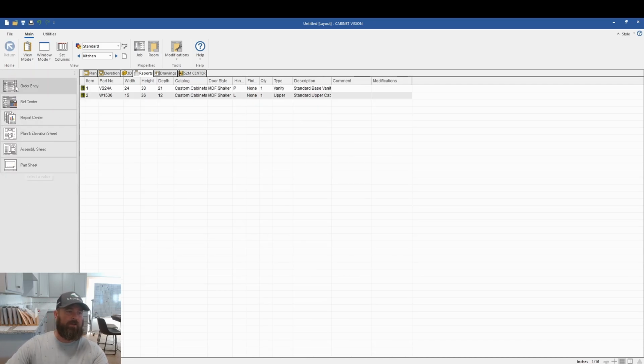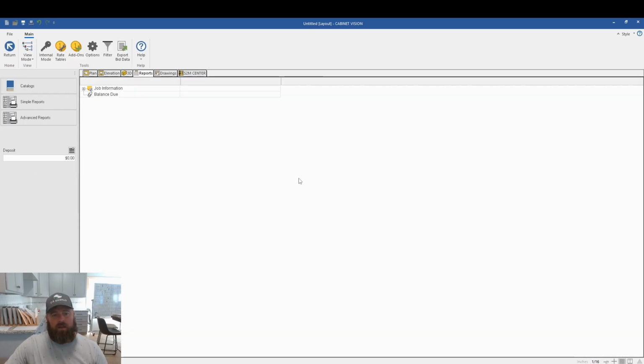So if we go back, the next one on the list is Bid Center. And I'm going to be perfectly honest, I know nothing about Bid Center. What I do know is that it can be very complicated and intricate to set up. And I did spend several hours with, I guess, an instructor, you could say, with Cabinet Vision, trying to go over the ins and outs of Bid Center and if it's something that would work for us. And it ended up being too complicated, and they kind of recommended me to maybe not use this.